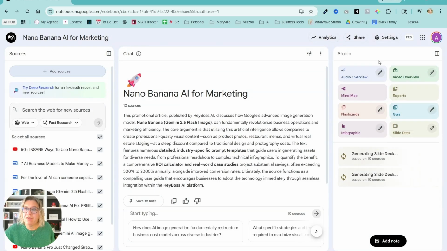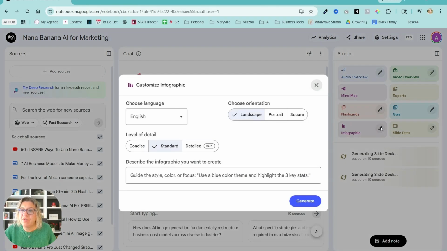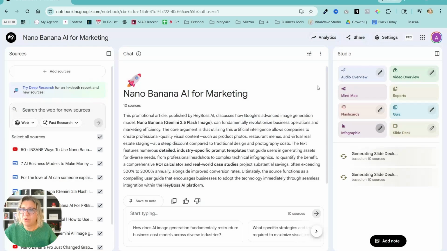And then over here on the right hand side of the studio, there are some really cool features in here now. If you wanted to create an infographic, you just click that pencil icon and you can tell it exactly what you want it to include. You can give it your themes and highlight the certain points that you want to highlight in the resources.